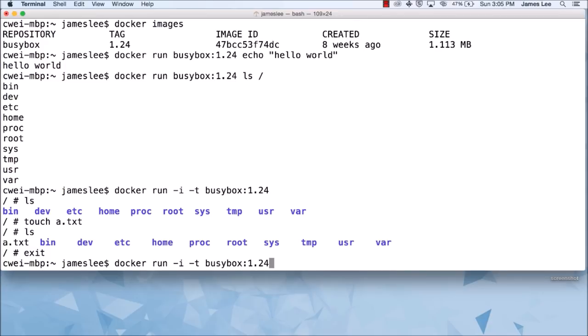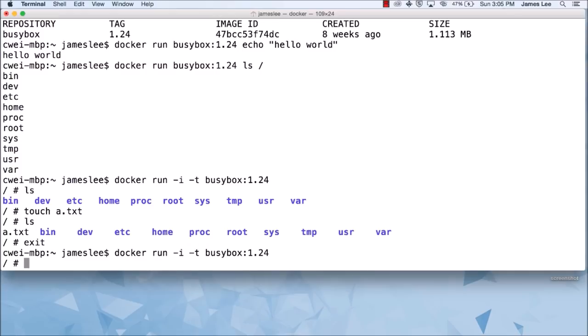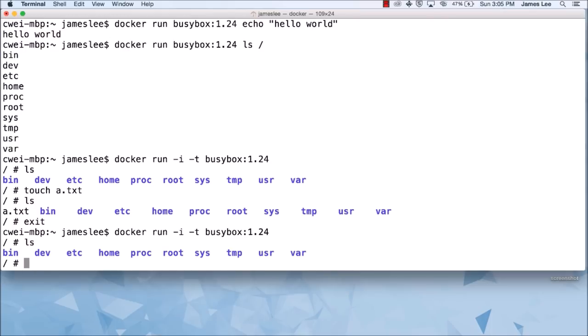If I run the same container using the exact same docker run command, Docker will spin up a container. But this time, Docker starts a brand new container. So if I go check out the file I created previously by running the ls command, you can see it is not there. As you see, when we run the docker run command, it spins up a new container. The container we created previously with a text file has been shut down.